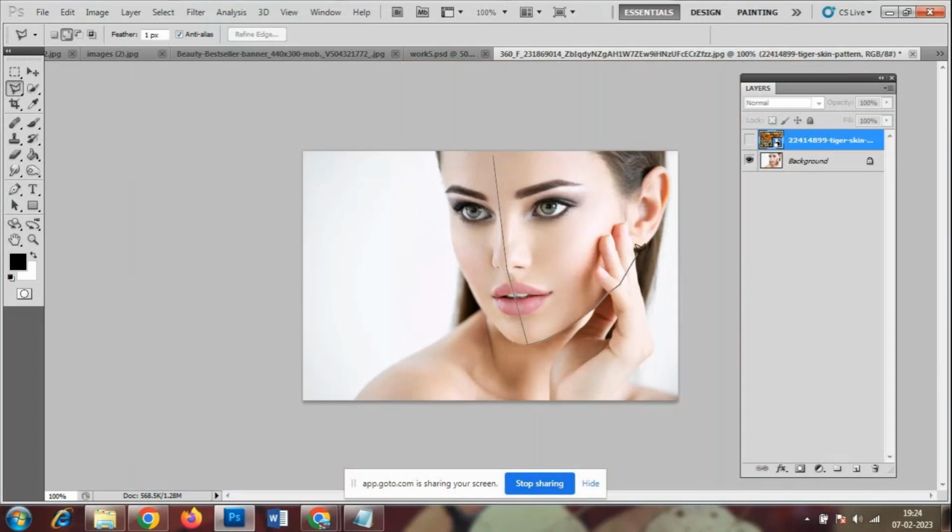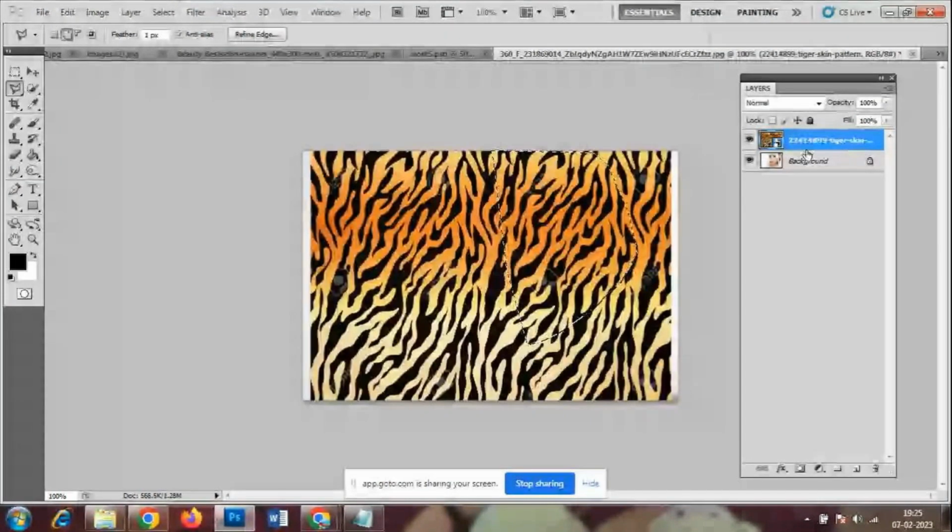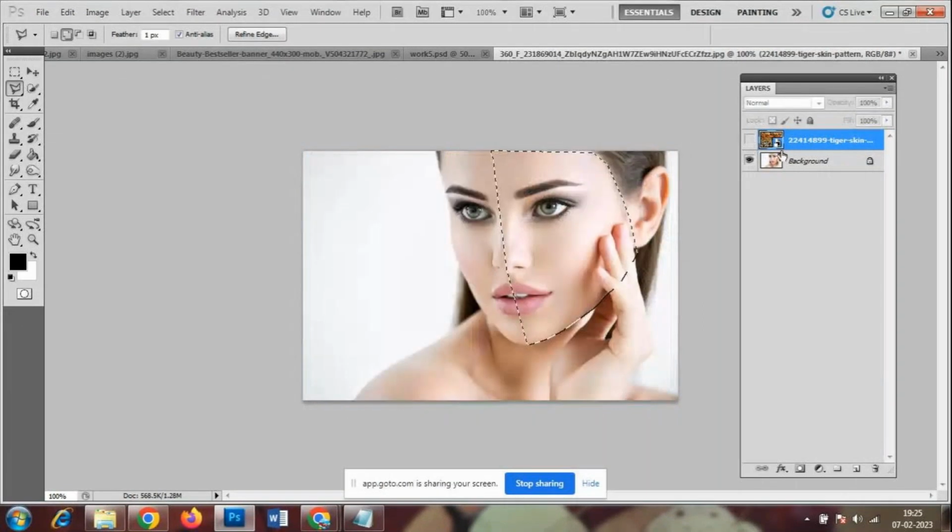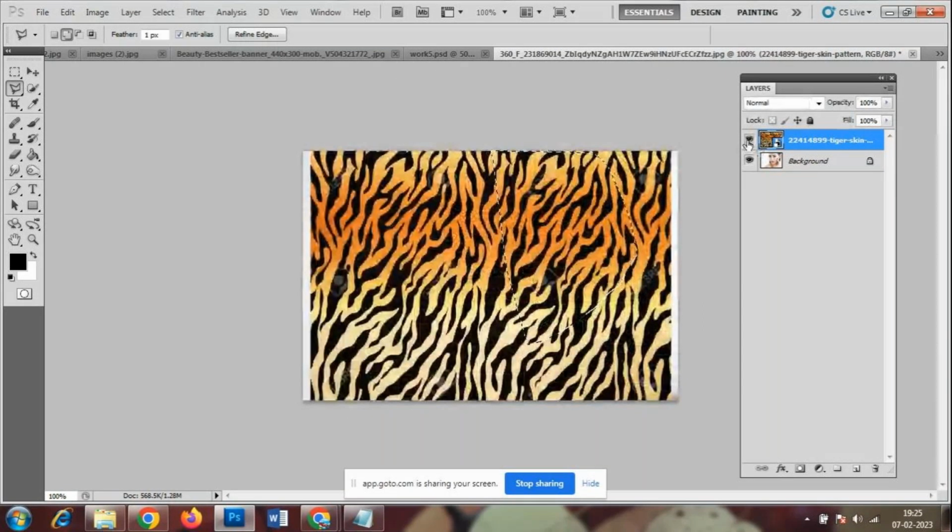Let me take this finger also, no problem. Okay, so only this half of the face which I have divided like this, and so I have already taken this skin color, tiger skin kind of image. So what I'll do, I will select this image in the layer itself. So already you people have seen how to lock the layer, how to take the new layer, how to delete the layer and all. So now I want to mask the layer.